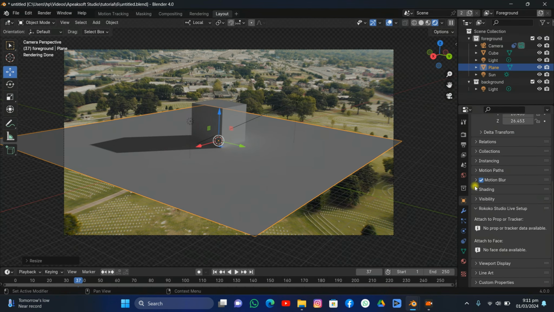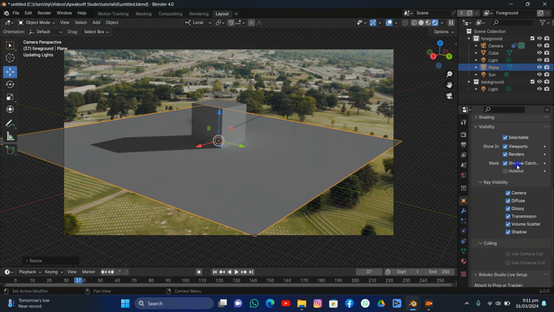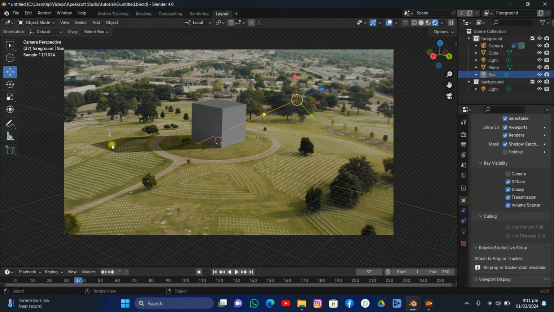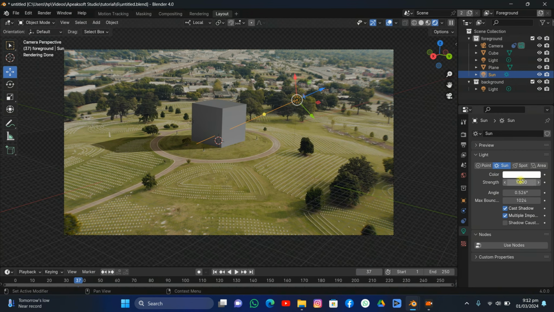Come to object data, under visibility, make sure that shadow catcher is turned on so you will get some amazing shadow of the object. As you can see here, you can increase the intensity or the strength of the light. You can also increase the angle to make the shadows a little bit softer, maybe something like this.